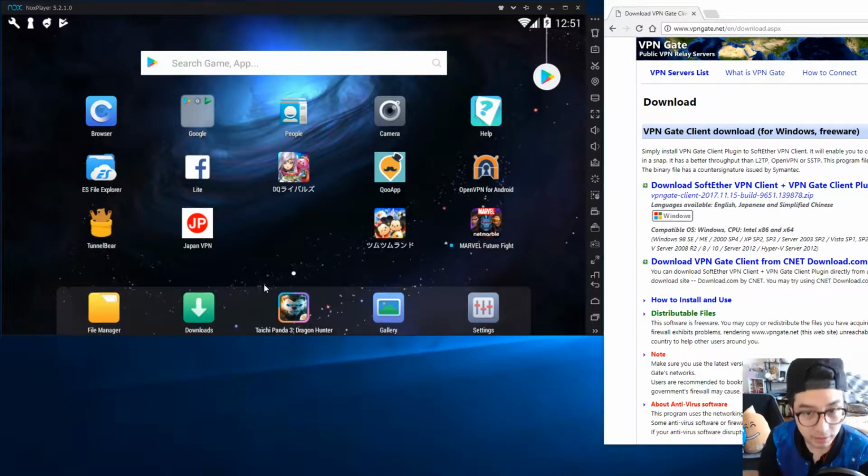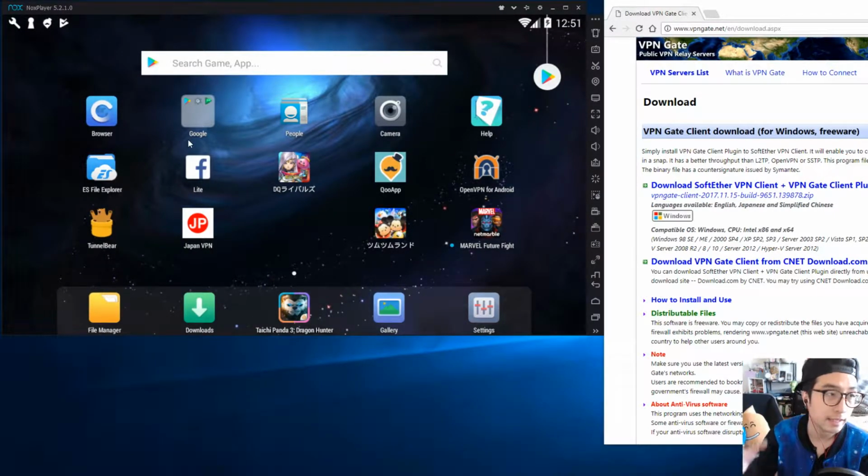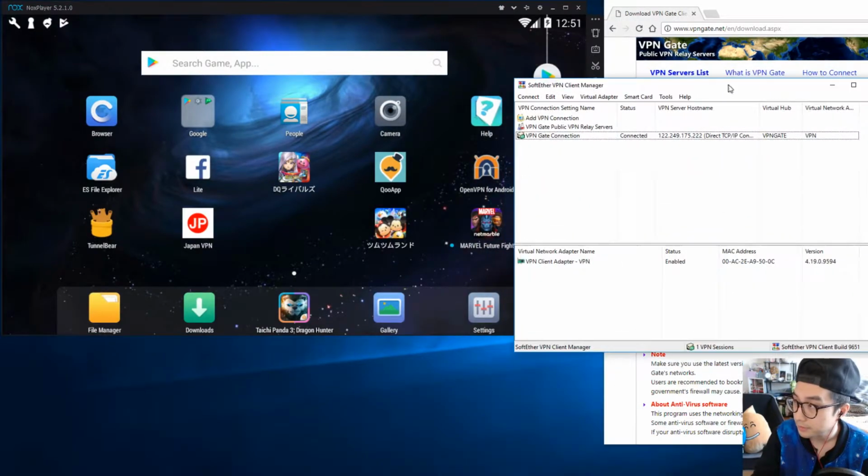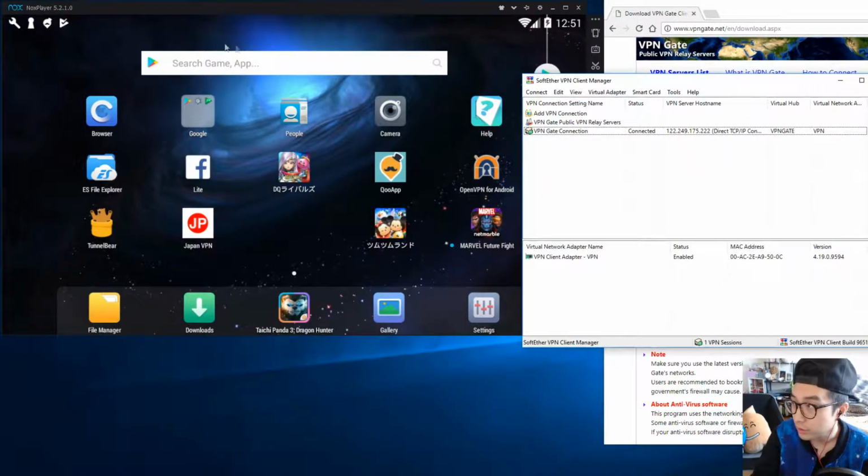First, you download Nox emulator, and then you download SoftEther VPN client and the VPN Gate client plugin here. You install both of them, and then once you install them, you open up Nox, and it'll act exactly like a new Android phone. You sign in with your Google account, or you make a new one, and then you enter this page here, and then you download the VPN Gate and install it, and then this thing will pop up. It will look like this. And so now you have these two.